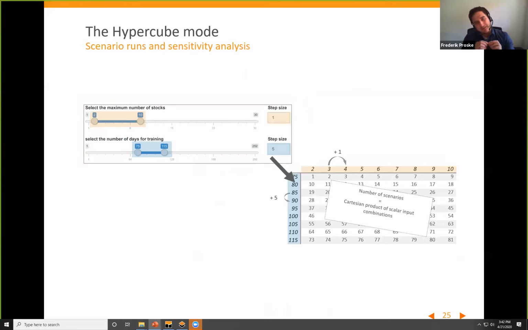Now, how does this look? Under the hood, what MIRO does is it automatically generates the Cartesian product of all those ranges. So let's say you have 2 scalars here, the maximum number of stocks and the training days. So it will become a matrix, right? You have a scenario with 2 stocks and 75 training days, one with 3 stocks and 75 training days, 4 stocks, 75, and so forth. So this becomes a matrix. Now, if you would have a third slider or a drop-down menu or whatnot, you would get a third dimension. So you would get a cube and then a hypercube.